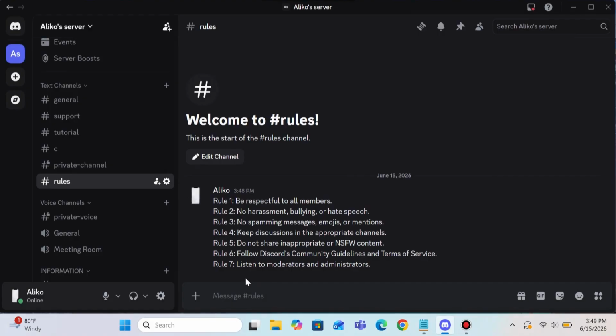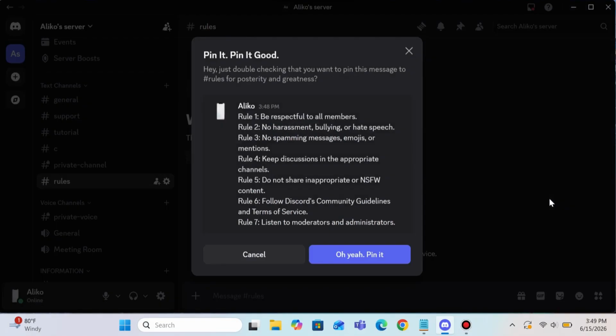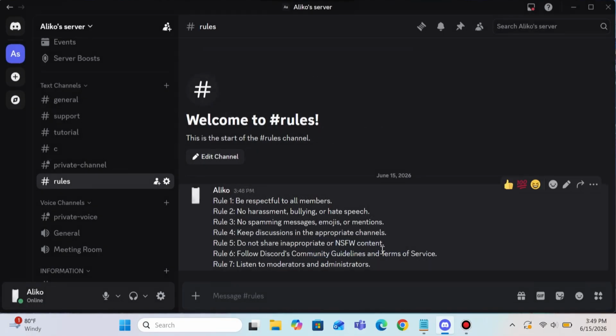You may also choose to pin the rules message by hovering over it, clicking the three dots, and selecting Pin Message. This makes the rules easy to access at any time. Remember to review and update your server rules as your community grows and your needs change. And that is how to create rules for a Discord server.